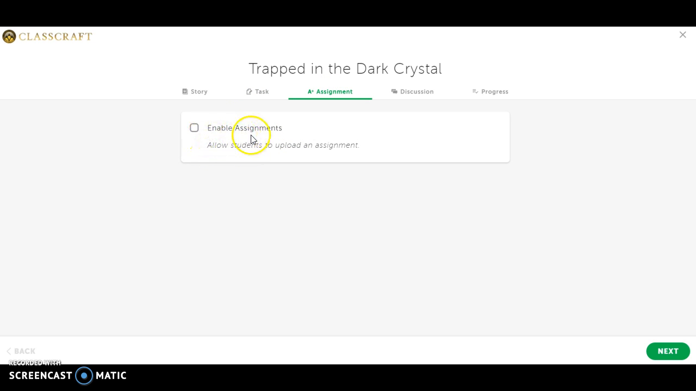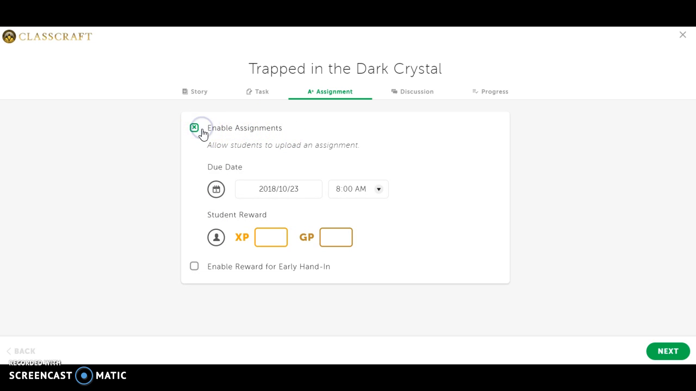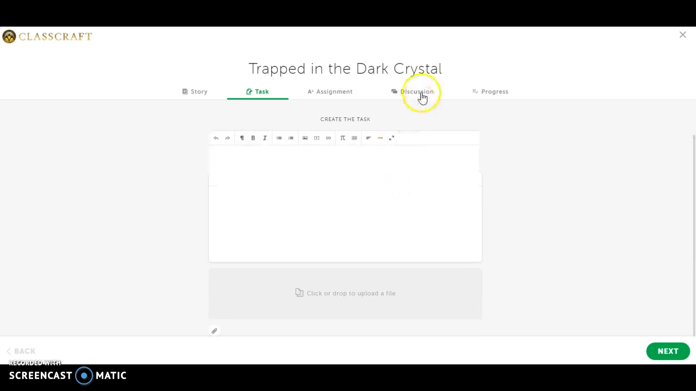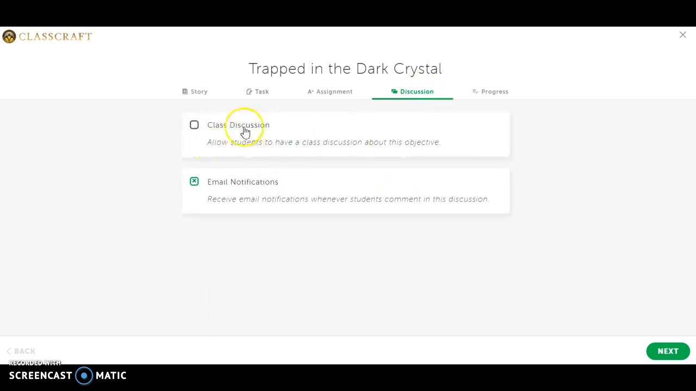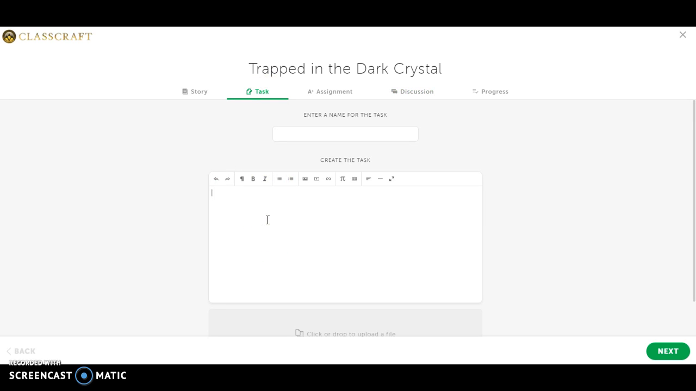putting the assignment in. So enable assignments allow students to upload an assignment. So let's say you have an assignment that they can upload via the discussion page. That's the class discussion. It allows students to have a class discussion about the objective. So they can do a KWL sheet. Your task could be, write a KWL on what do you know about atoms, elements, and molecules?